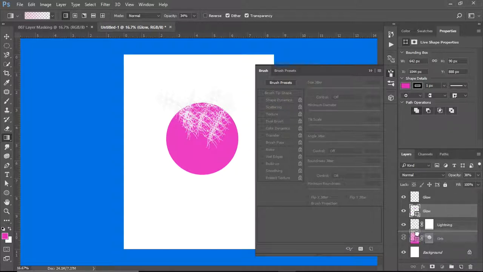I might actually want to take this glow and drop it in behind, but I don't think that's working very well, so I'll bring it up above. And I don't understand this.